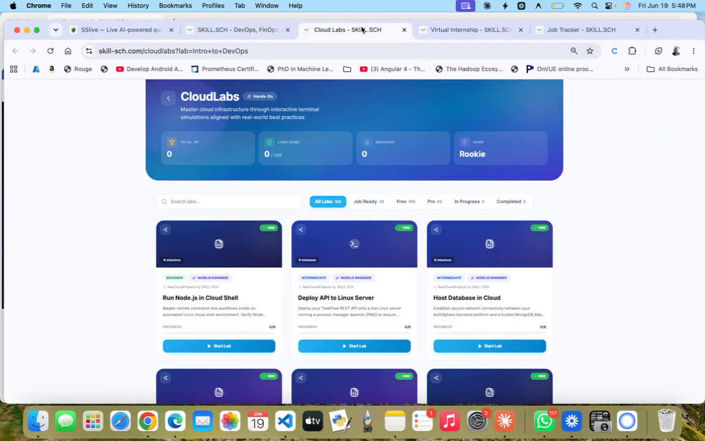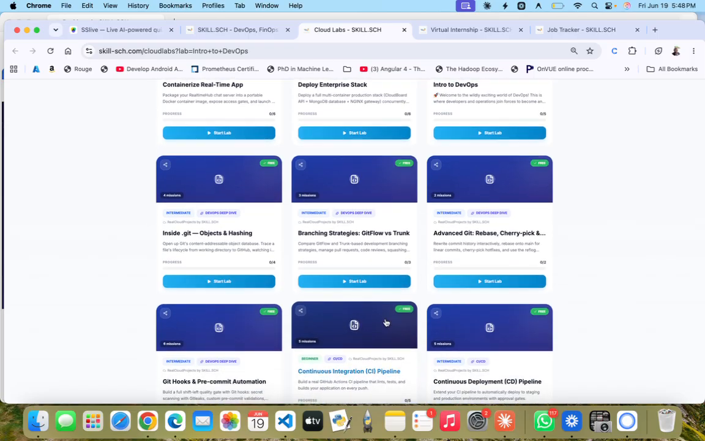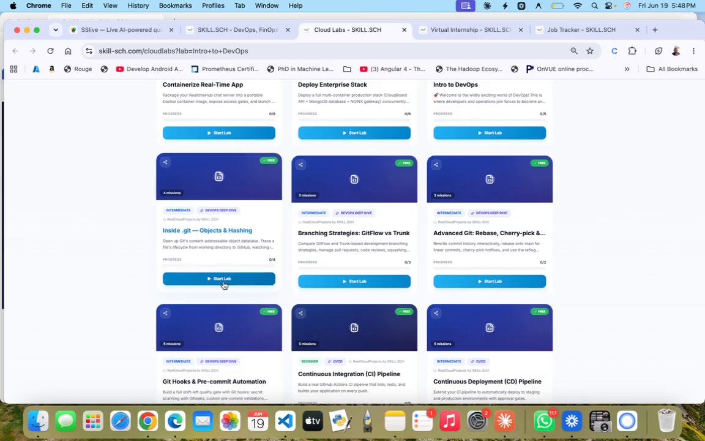The first one is Cloud Labs. Okay, what are Cloud Labs? At the end of every class at skill.sch, we have something like this that is attached that we call Cloud Lab. They help to make you understand the topic much better. Let's assume that the topic for that day was git, okay, which is this one.